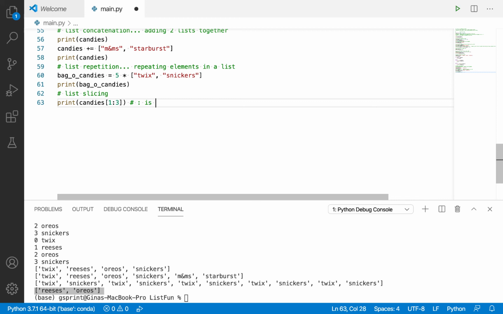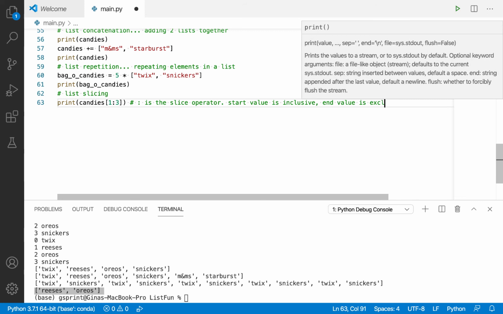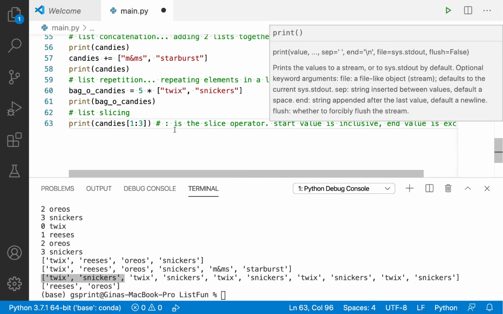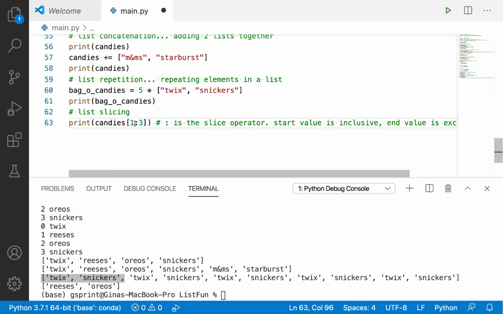So this colon here is the slice operator. And here's what you need to know about the slice operator. So the start value is inclusive and the end value is exclusive. So 1 is my starting index. I'll change these from value to index just to be very, very clear. And 3 is my end index. So inclusive of 1, 2, because that's in between 1 and 3, but exclusive of 3 because it's the end index.